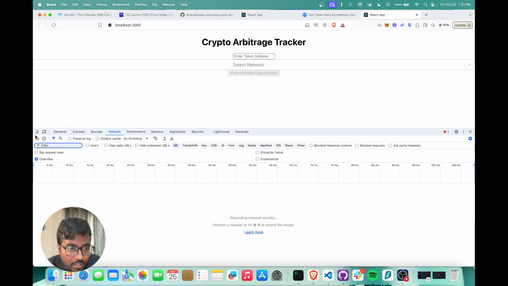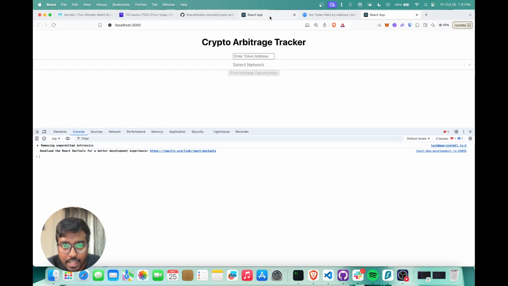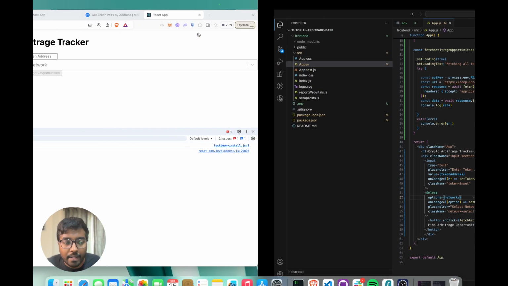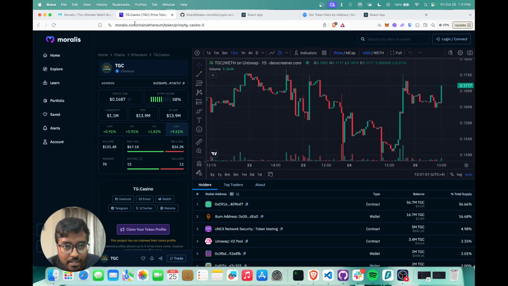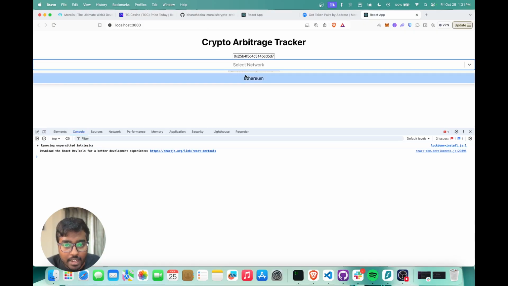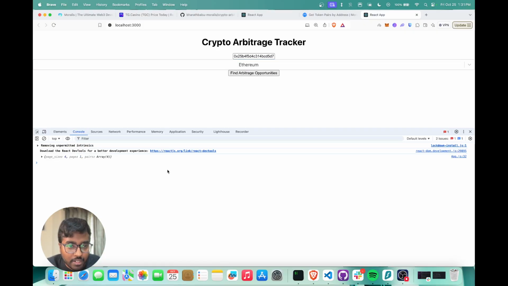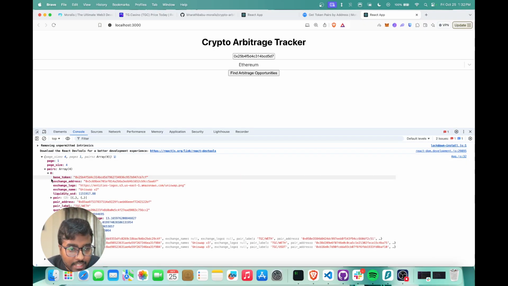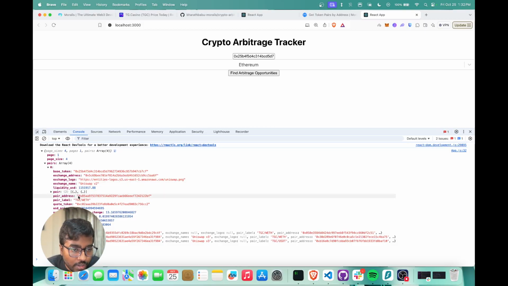So now if we go and try it out, let's see. I'm gonna open up my console here, and okay, we need to set the env. I'm just gonna ensure we did that. Yep, we did. So you can just take a token address. I'm gonna take the same one, TGC, select the network as Ethereum, find arbitrage opportunities. There we go. We got the response. So you can see the response basically shows us the page size, and pairs. Pairs basically contains the exchange address, exchange name, exchange logo, liquidity, pair address, all of that data we need.